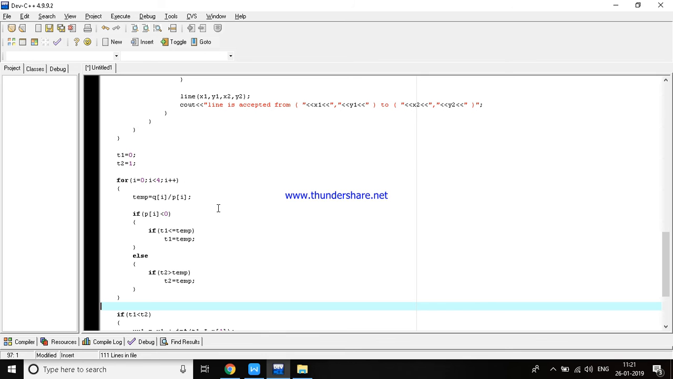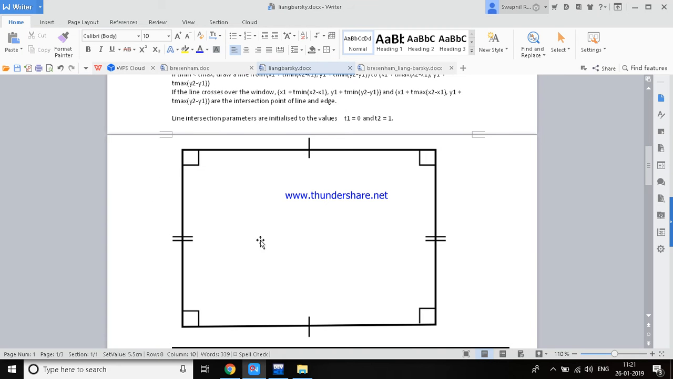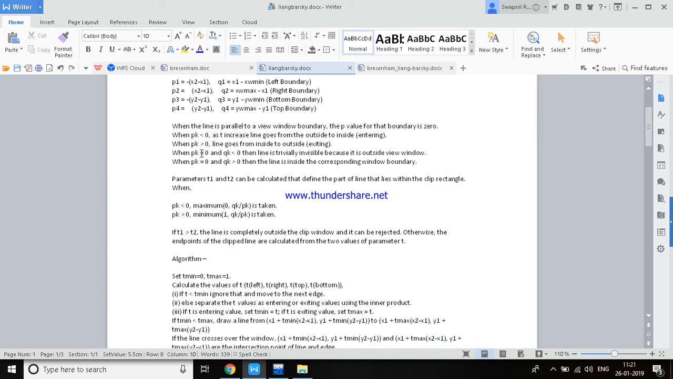So accordingly we have to set the t values, because these t values actually represent the endpoints of the given line. So how will we do that? We will calculate the q by p ratio for all the edges, and now we will check if the p value for any edge is less than 0. We have already defined what this actually means. If the p value is less than 0, then the line is said to go from outside to inside.